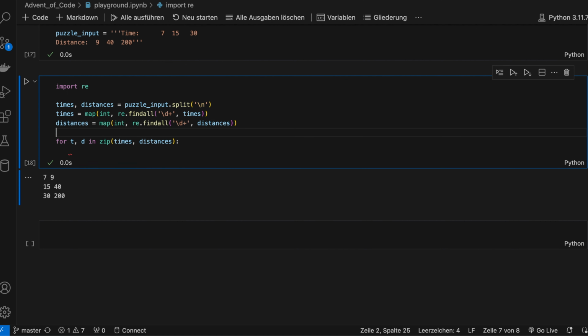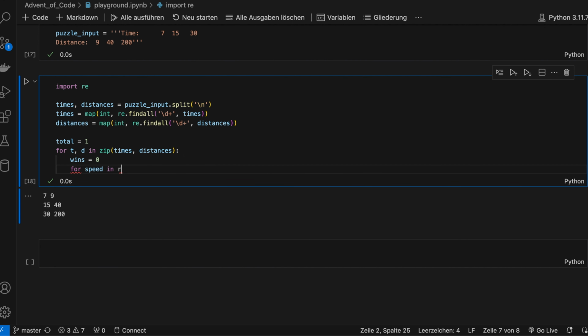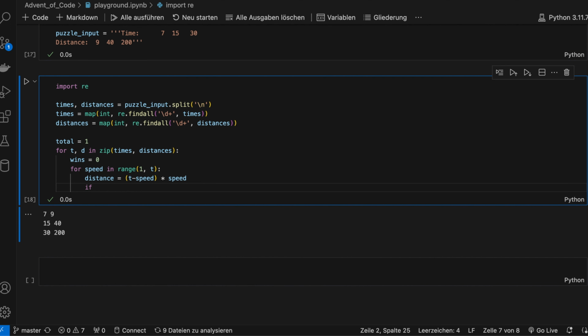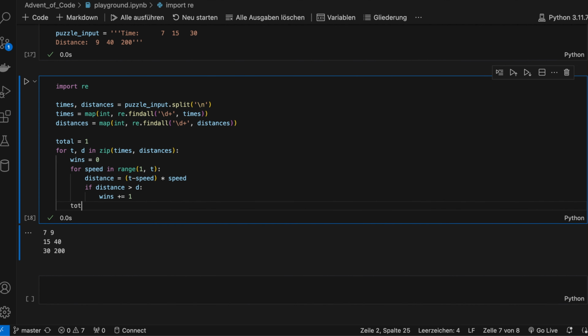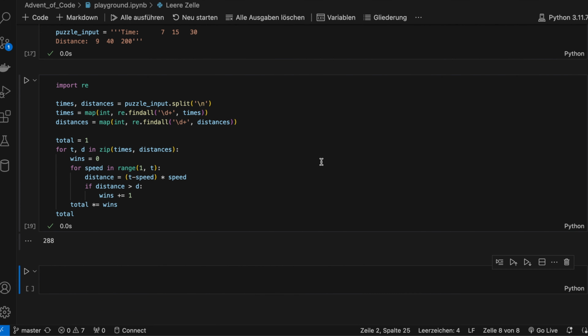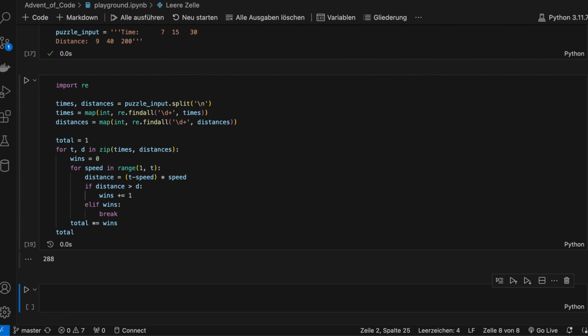Then we initialize a variable called total, which will keep track of the final product. And then for each race, we'll have a variable called wins, which will keep track of how many distinct ways there are to win this particular game. We'll iterate through all the possible speeds, calculate the final distance through the formula mentioned earlier, and if this distance is greater than d, then we add 1 to our wins. We add this number of wins to the total, and there we get our answer. So this is it. We can add a little optimization here as well. We break the for loop once we reach the downslope and are no longer winning. And that's it for part 1.